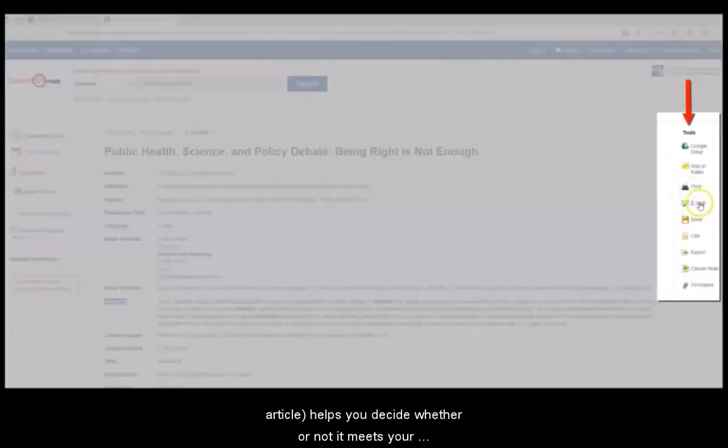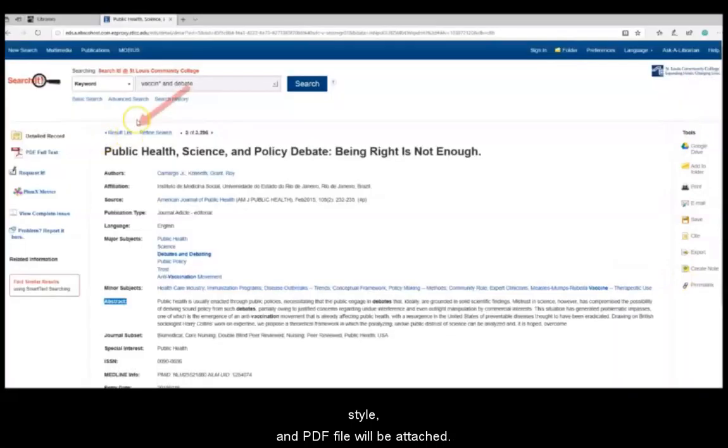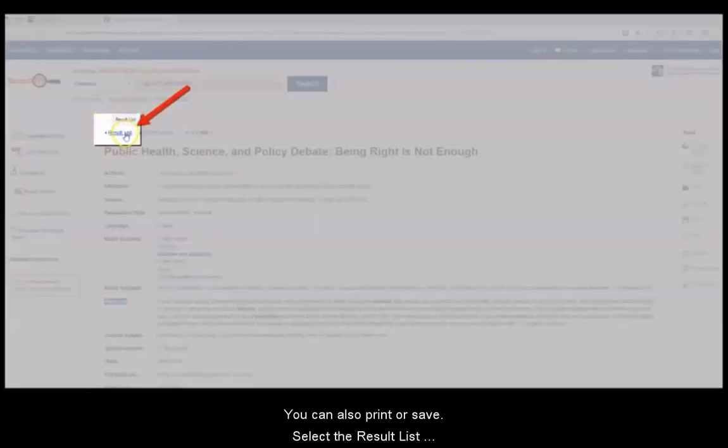The Tools menu to the right will allow you to email the article to yourself right away, in which case you can choose a citation and the PDF file will be attached, or you can email, print, or save. Select the Result List command to the upper left of the screen to return to the Search Results page.